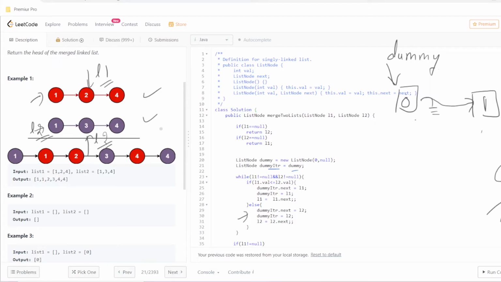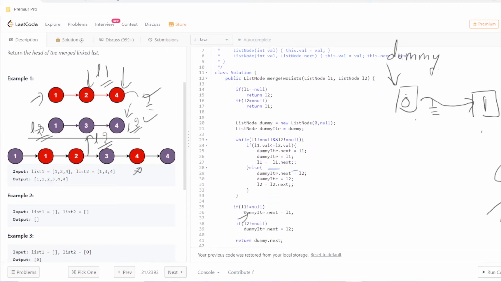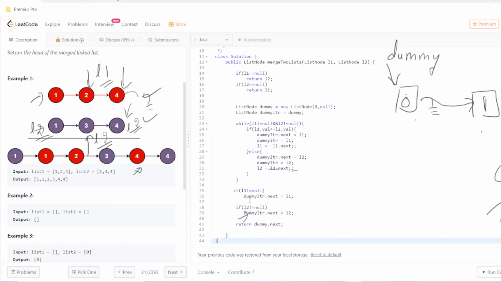So I'll keep doing this till both of them are not empty. So at this point of time, we'll be having values here. Let's say we pick this L1 here. Okay, and once L1 moves to null, it's going to break here. Okay, but L2 is again, let's say, pointing to 4. So what happens here is we move to this condition.